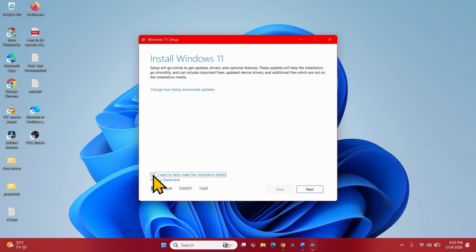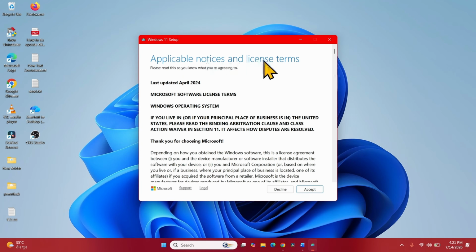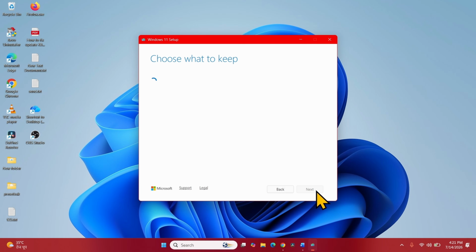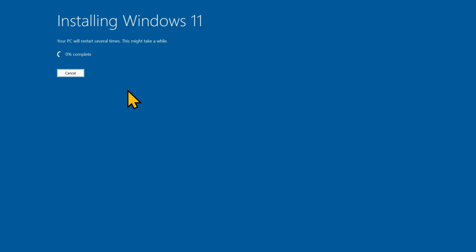Uncheck this box. This option will take much more time, so uncheck it and click on Next. For applicable notices and license terms, click on Accept. Finally, click on Install. Your computer will restart a few times and the security update will be installed along with Windows 11.